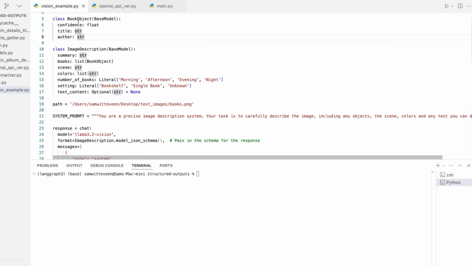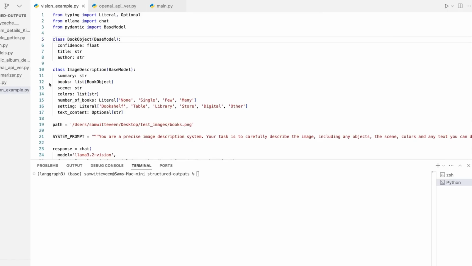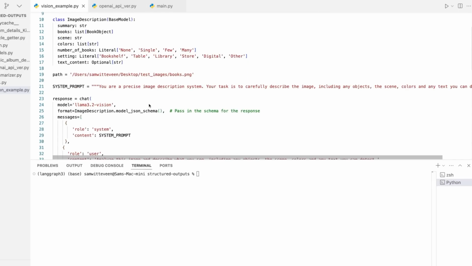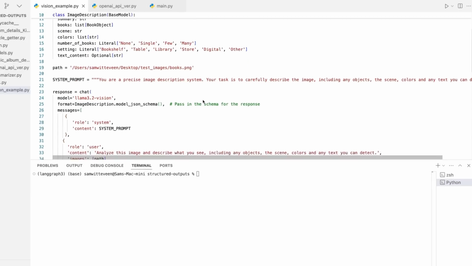It's going to give out a confidence score for that. Okay, so the image description, I've been playing around with it for different things. Here I've basically set it so we can get a list of books that are in there, a summary of what actually is in the image, the scene, a number of books, giving it some enums to just give it either single, few, many, and then some settings and stuff like that. And you can really try out a whole bunch of different things in here.